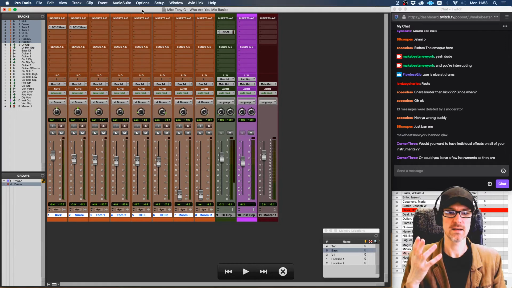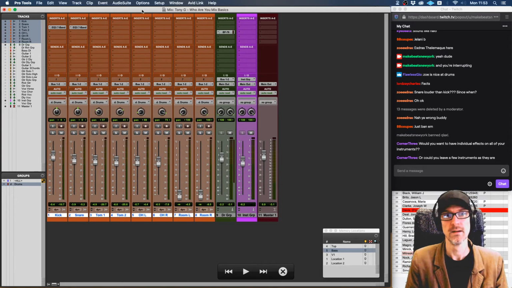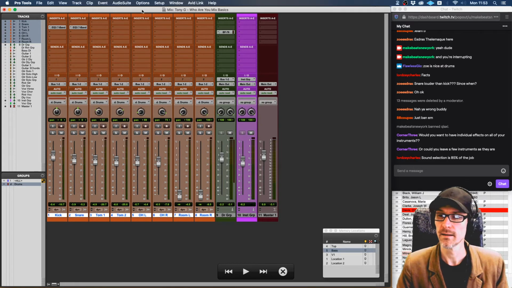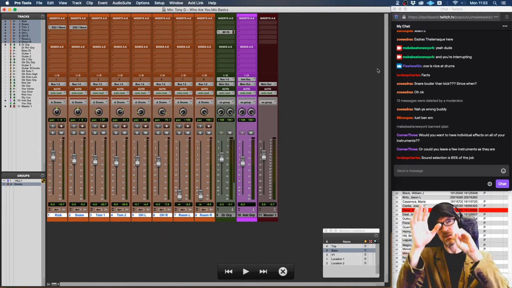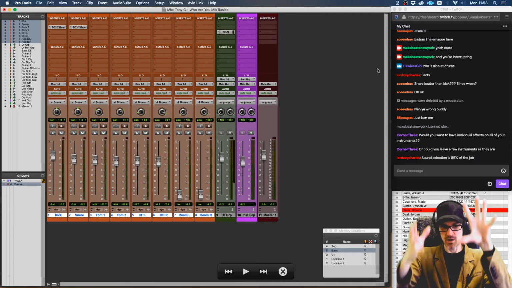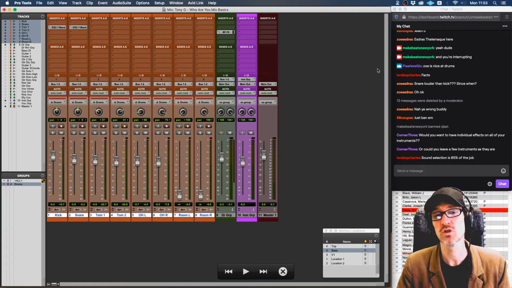It's not because I think that the song needs the inserts. It's more because I just want to make sure you know how to do it. So, yeah, sound selection is 85% of the job. Well, yes and no. I say the melody and the beat that you have are a huge part of it. And then sound selection, it all goes together. But you're right. Sound selection is super, super important.